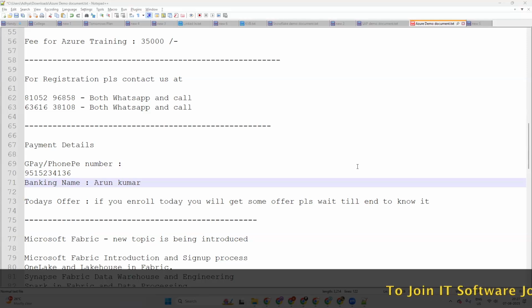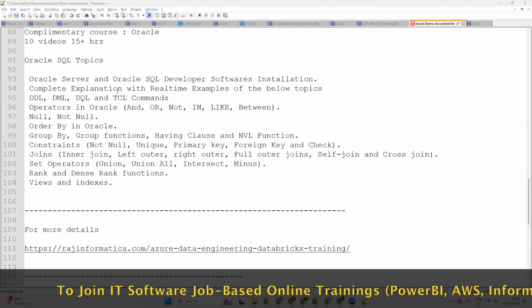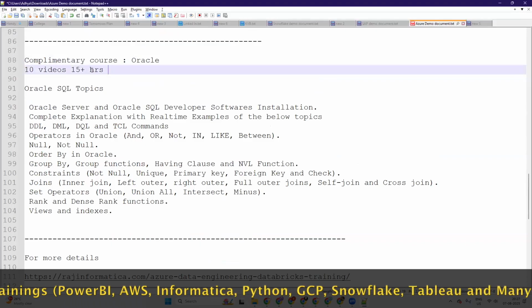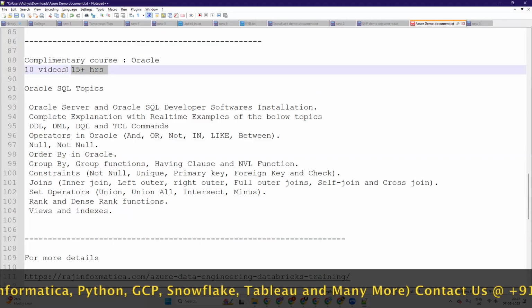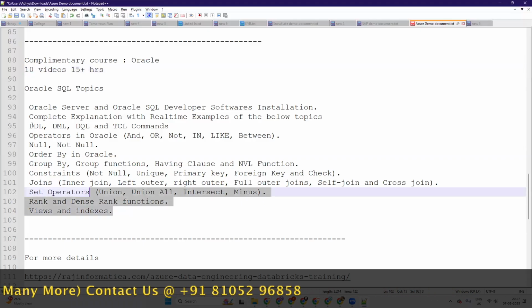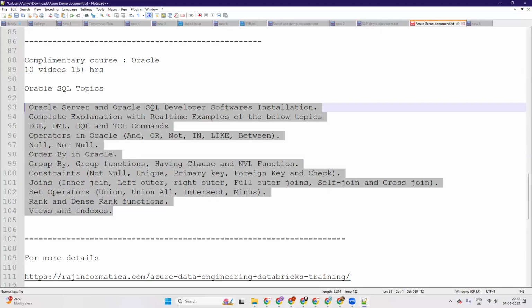Okay. And there is a complimentary course available from our end. If you don't know SQL, don't worry about it. We will provide the complimentary course. You can see the complimentary course details here. 15 hours of content will be given to you for free of cost. 10 videos will be available in this. So these are the concepts. Got it?